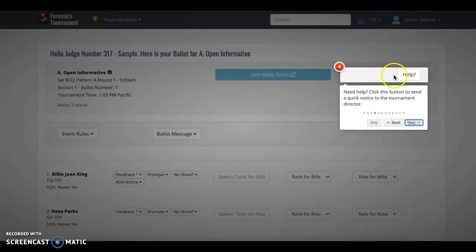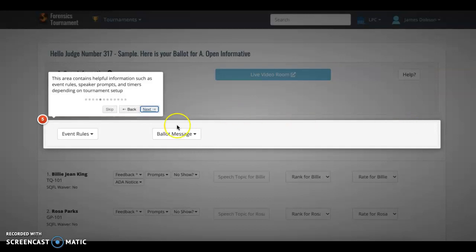Okay, the help button. If you are in a round and there is an issue of some kind, feel free to click the help button, and one of us in the tab room will join your 8x8 room and assist you. Great. The next part is the event rules.